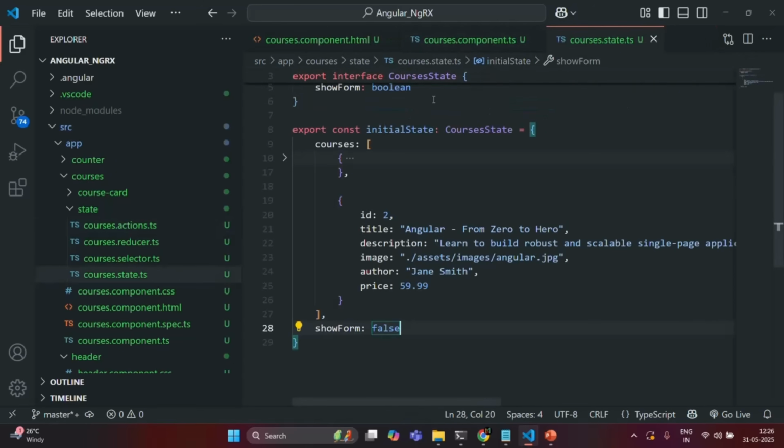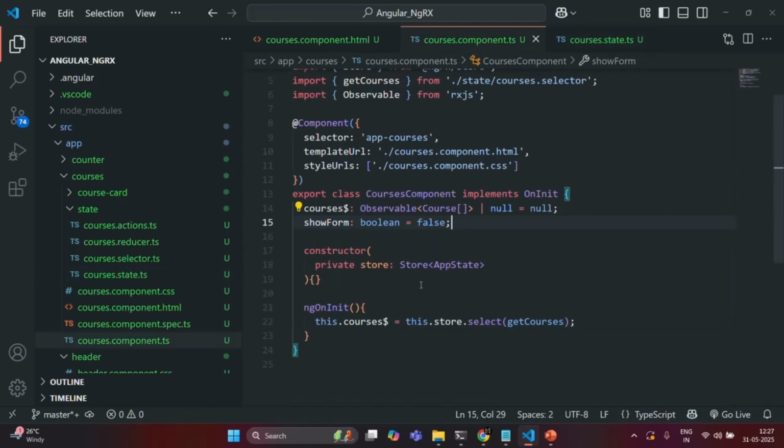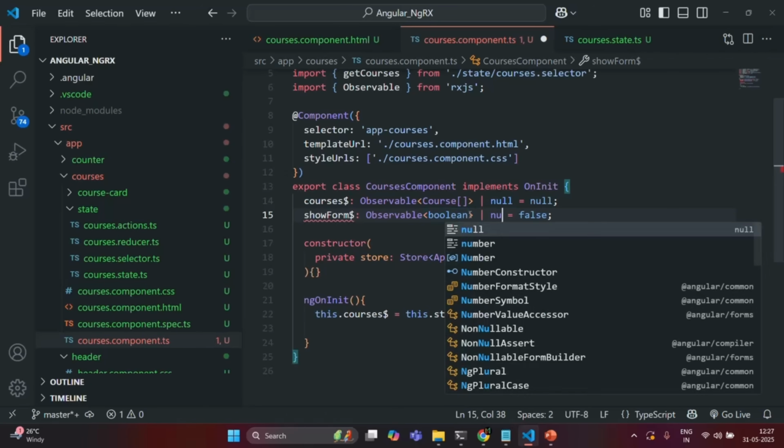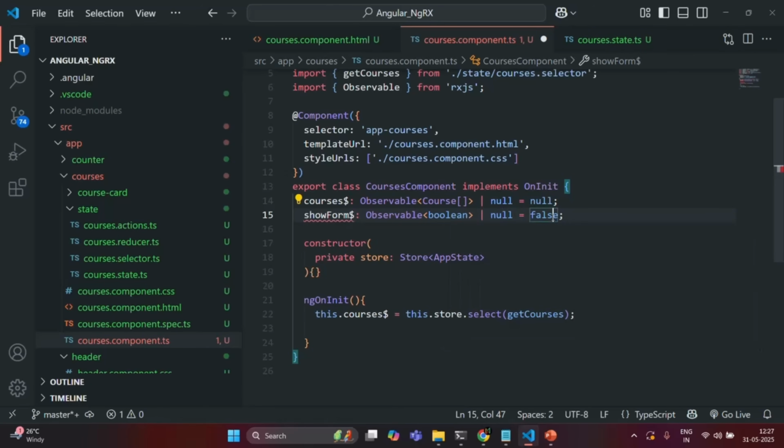Now in the courses component, we are already injecting an instance of this store. So now what we are going to do is we are also going to read the value of show form from that store. So here let me change this show form to an observable, and here it is going to return us an observable of type boolean. Okay, or let's say its value will be null, and initially let's set it to null.